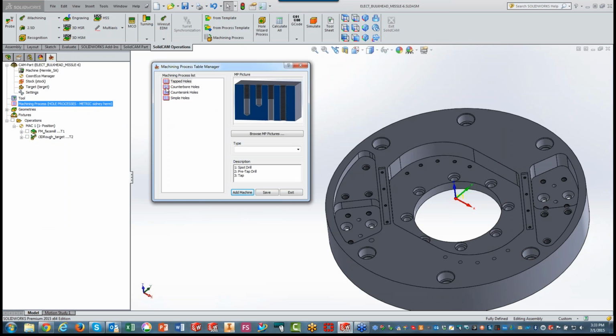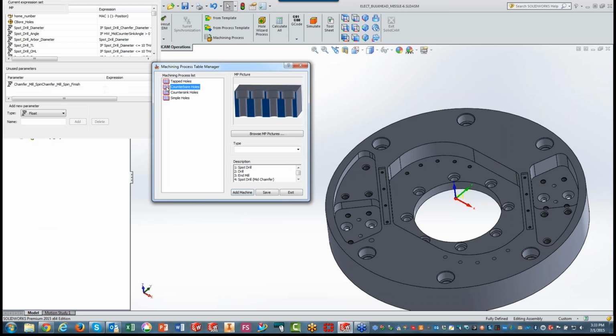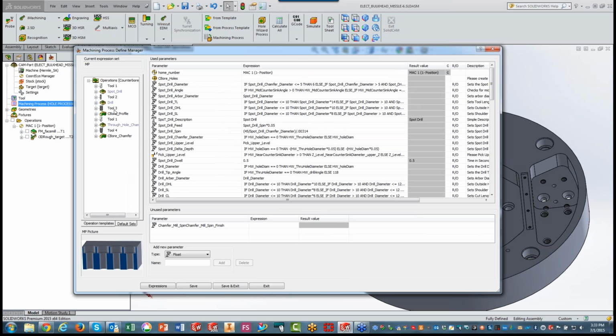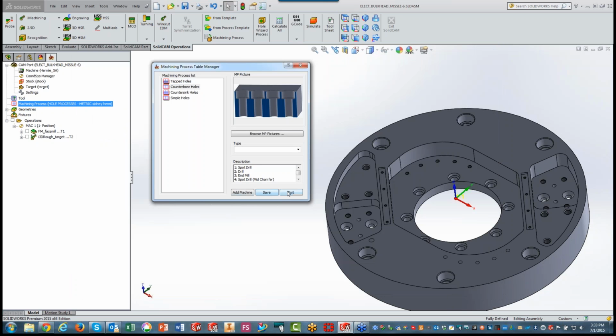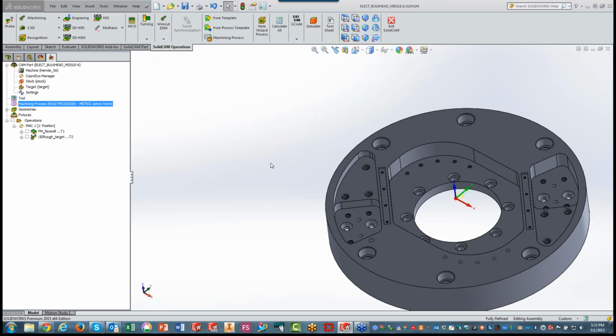I would have to do the same for my counterbore holes. Again, all of the drilling operations, I will have to unsuppress and change the technology. Now, you do this once, but once you do it, it's set for that particular machine. Now, let me just do save and exit for a moment.